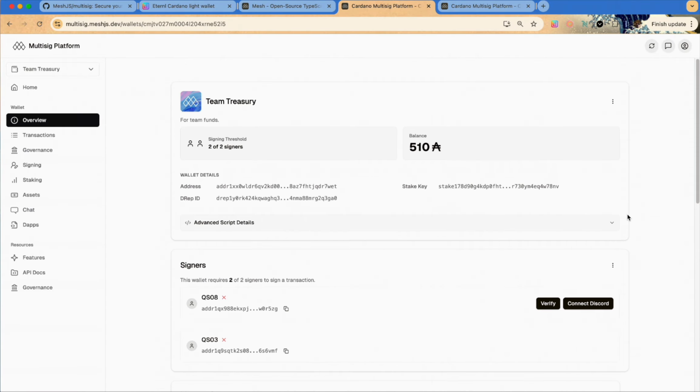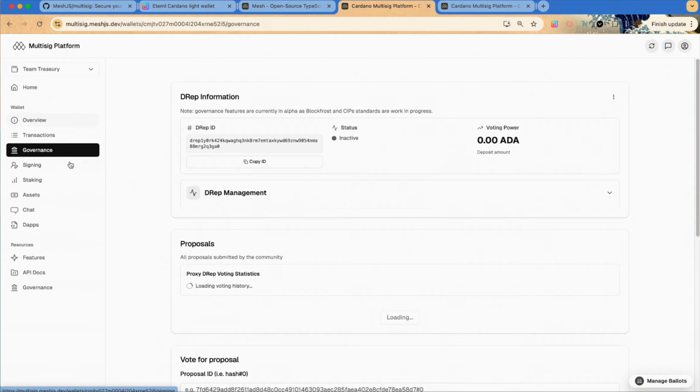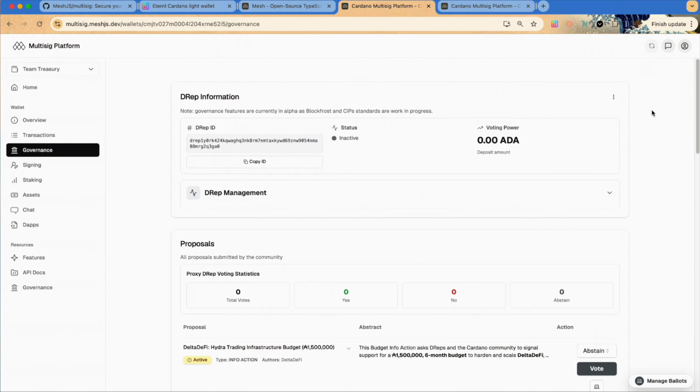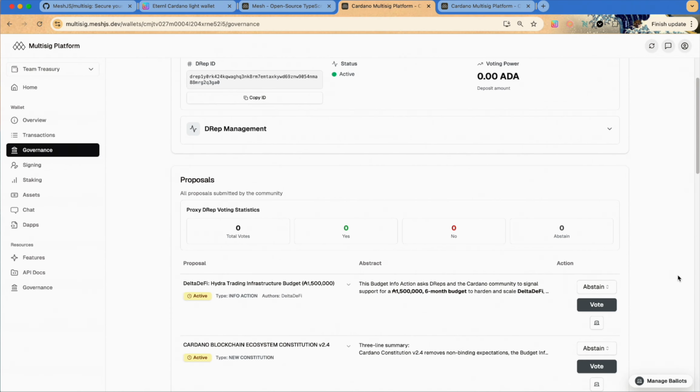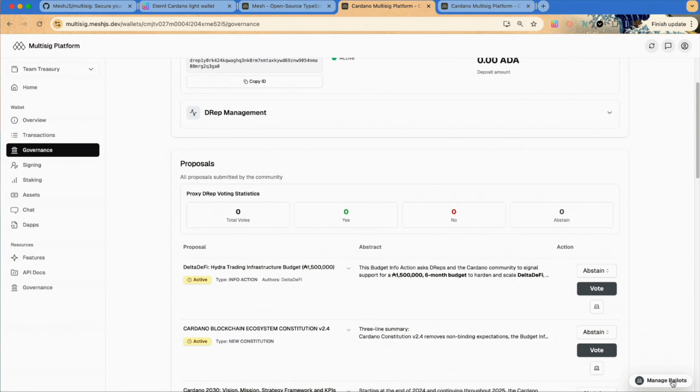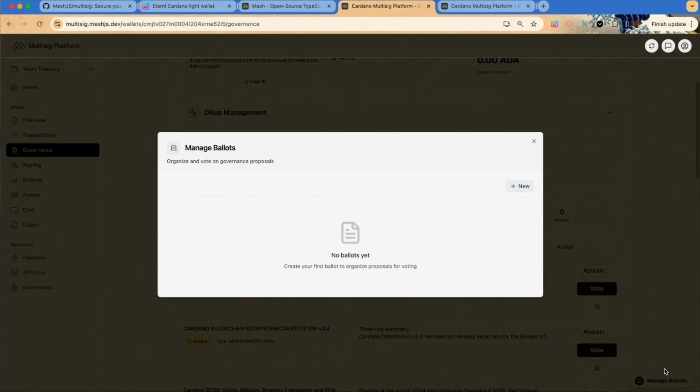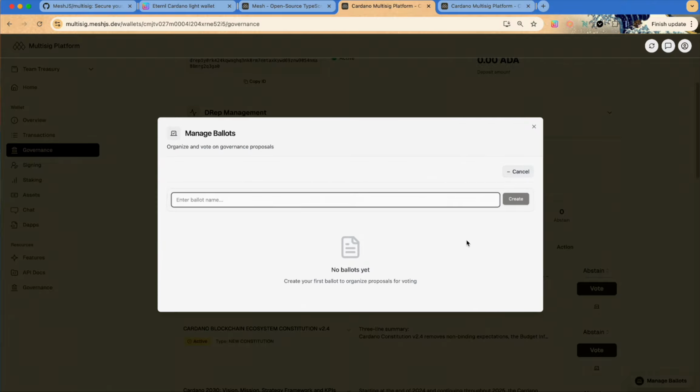And we can now take a look in the Governance tab at our freshly generated DREP. You can see this by status active. Now we can actually start to participate in Cardano governance as a team. Let's begin by creating our first ballot. This can be used as a team to sign multiple transactions in one go.